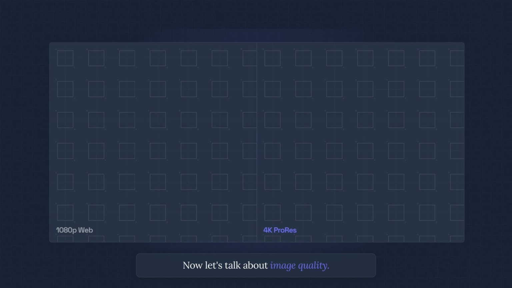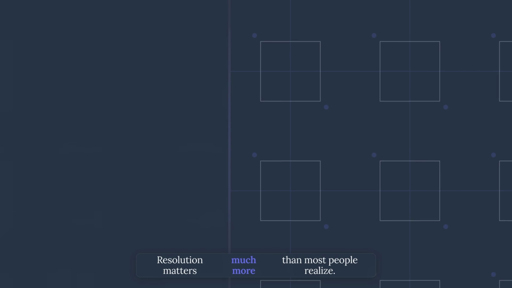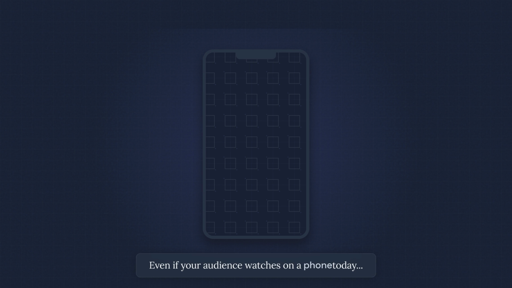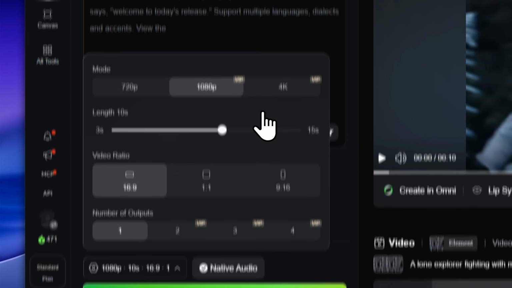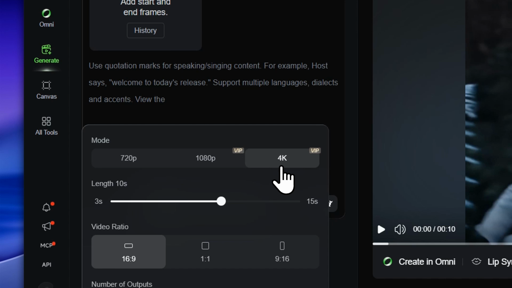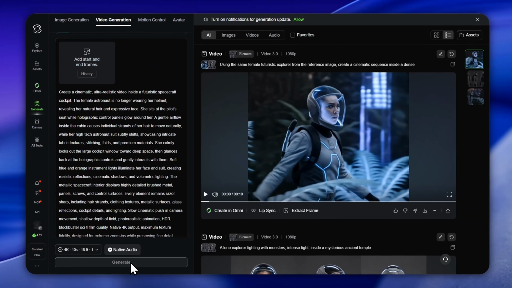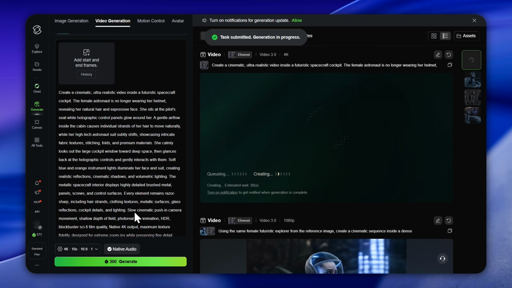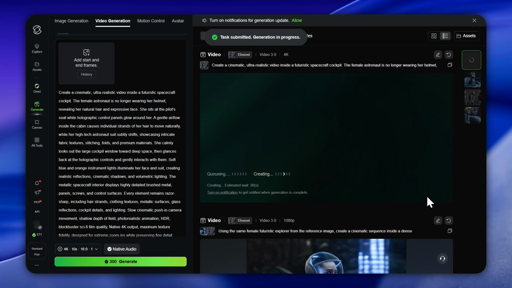Now let's talk about image quality. Resolution matters much more than most people realize. Even if your audience watches on a phone today, having cleaner source footage gives you much more flexibility for editing later. Kling AI introduces native 4K output, meaning videos are generated directly at high resolution instead of relying entirely on post-upscaling. I zoomed into several parts of my finished scene to see how much detail was preserved.